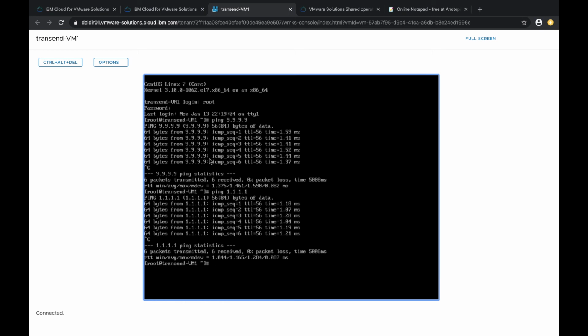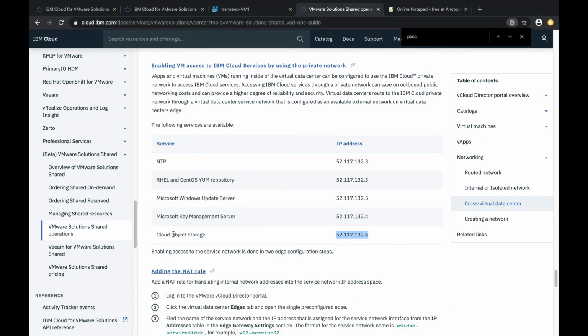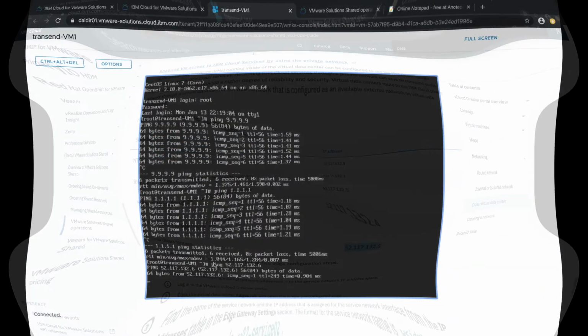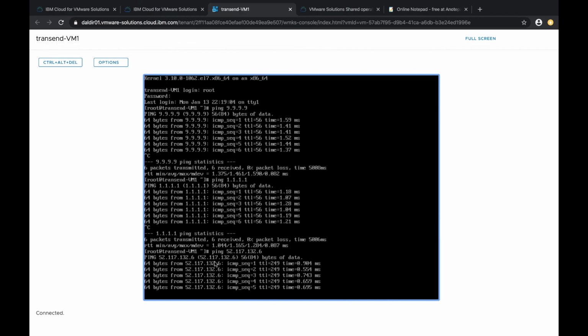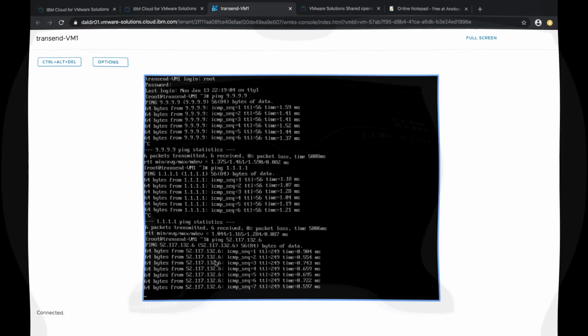Next, let me try to ping one of the IBM Cloud services that I can access on the private network and verify the private network outbound access as well. Looking at the IBM Cloud public documentation for the VMware Shared service, I see that I can access the Cloud Object Storage service through this address right here. Let's go ahead and try that. Super. I can access Cloud Object Storage over the private network.